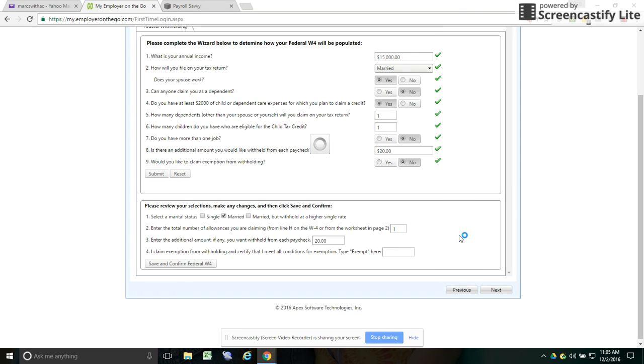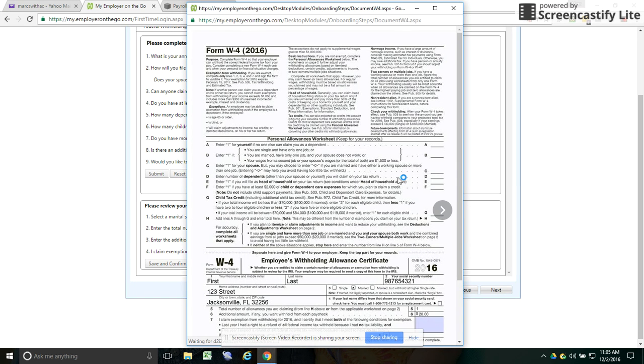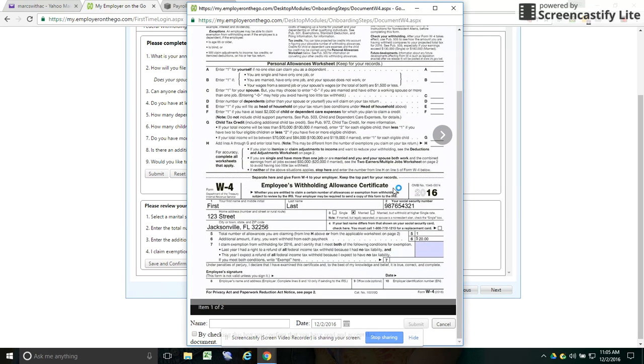This is going to populate onto an actual W-4. You can see all the information goes on here, and then we are going to type our name down here, first and last, and the date is automatically in there. By checking this box, you confirm that you have read and accept this document.